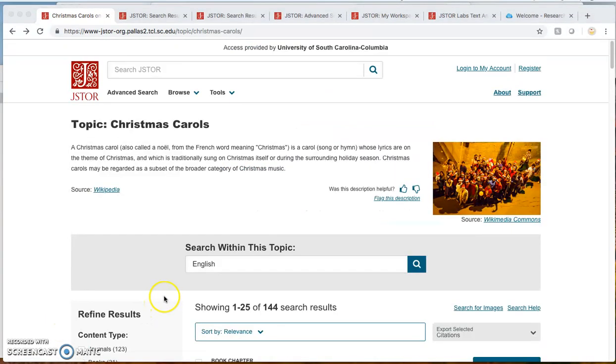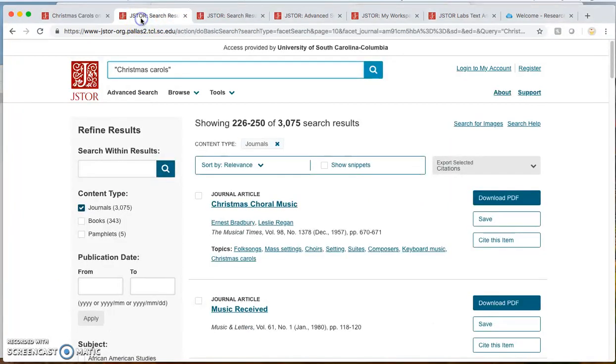The specific example of Christmas carols using the topic search versus a regular search shows some of the recall and precision problems you may encounter on JSTOR, because a quotation mark search of Christmas carols will result in 3,075 search results for that exact term anywhere in the articles and books.